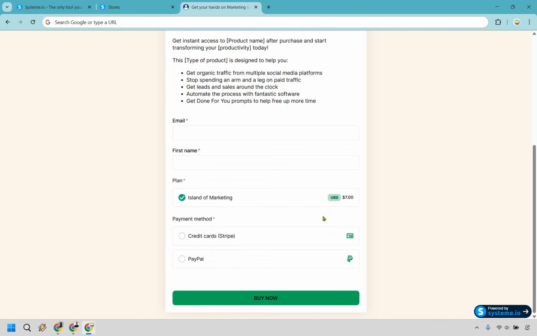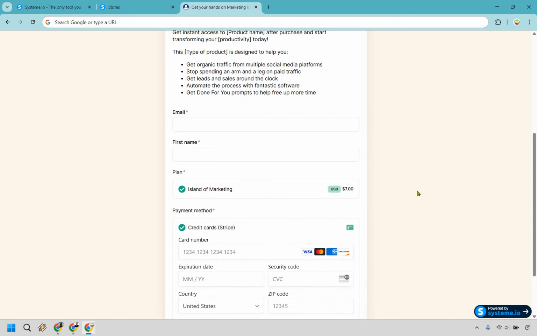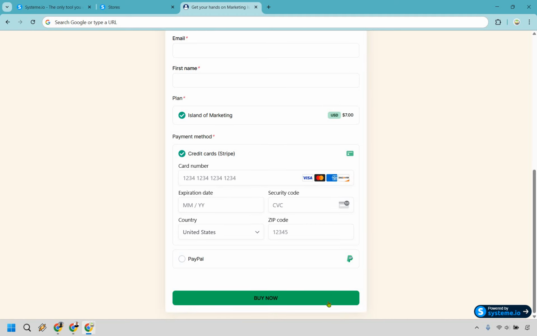Email, first name, and it's going to be $7. You can go with card. You can go with PayPal. Say you want to go with Stripe. And this is going to be where obviously they enter information. And of course, we have Buy Now. When they are done with that, they're going to get taken to the thank you page. And of course, from there, they can go to their inbox to actually get what they had purchased.